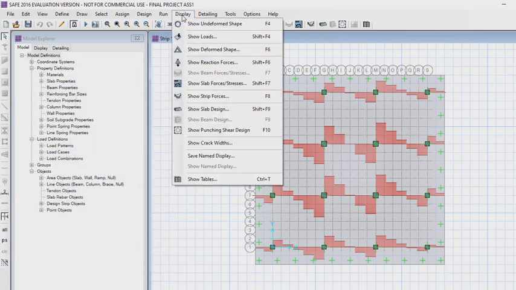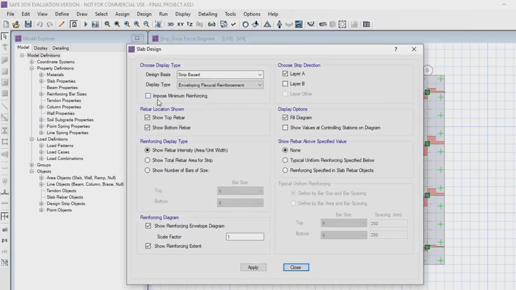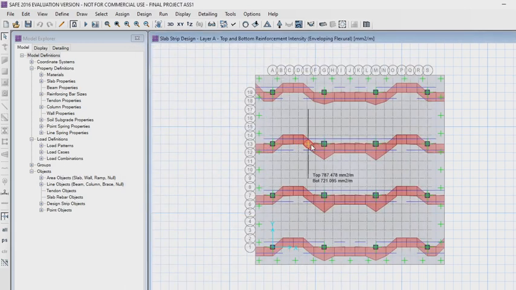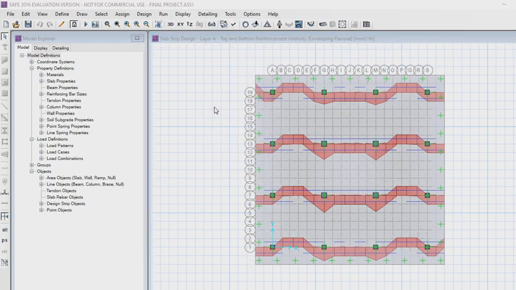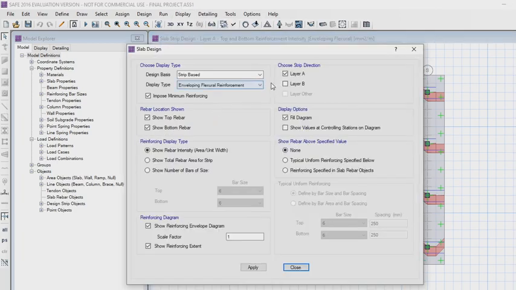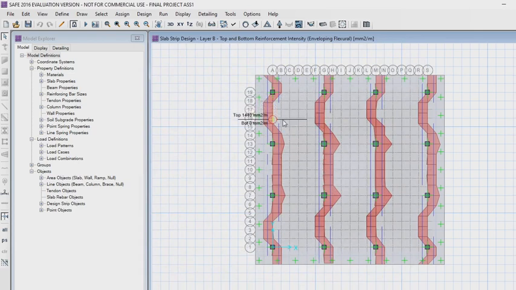Now go to the display menu. Select show slab design. Mark impose minimum reinforcing. Click on apply. Here you can see top and bottom reinforcing bars. Again go to the display menu and select show slab design. Select layer B. Click on apply and close. And this shows the top and bottom reinforcing bars. Minimum.